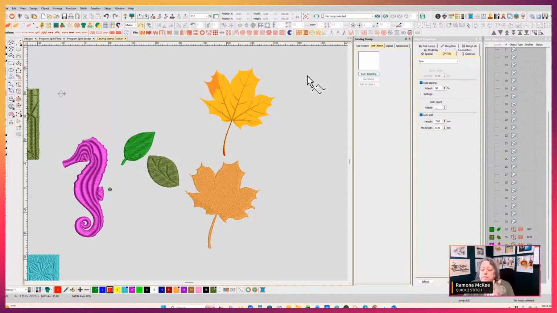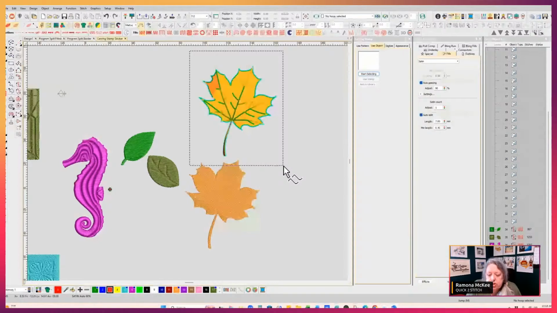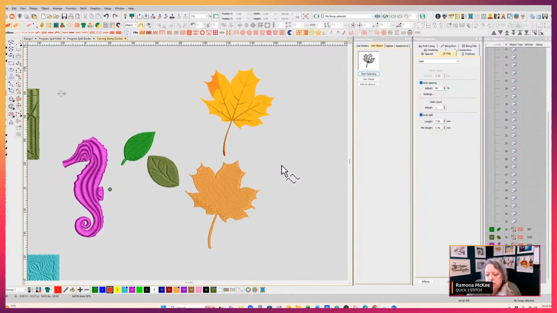To do our use object stamp, we're going to start selecting. It's going to tell us that it wants us to select the object that we want to use to stamp. And do you see how it's changed its coloring to an outline? Once I release this, it'll pop up in our view box.